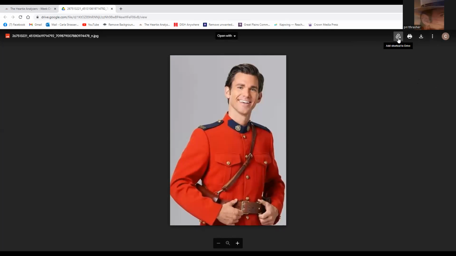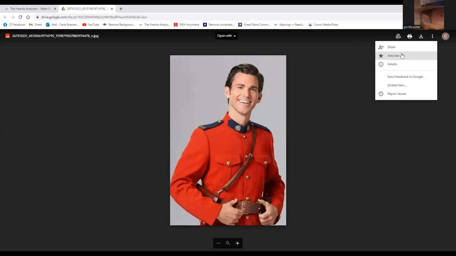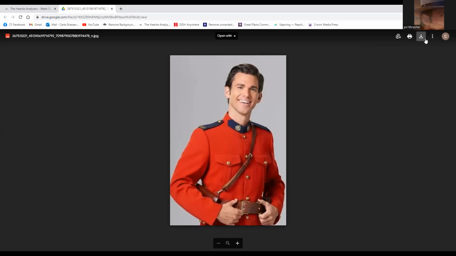Print. I don't know what this does. Oh, add some sort of shortcut. Share, add star, embed. I don't know what these do, but the two you'll probably want are download and print. And you can just click out of it. I don't know if it gives you the slideshow thing or not. It doesn't give me any arrows, so I'll just X out of it.